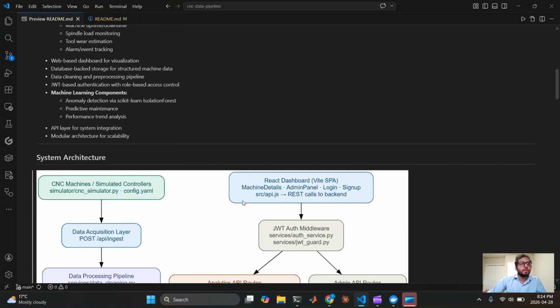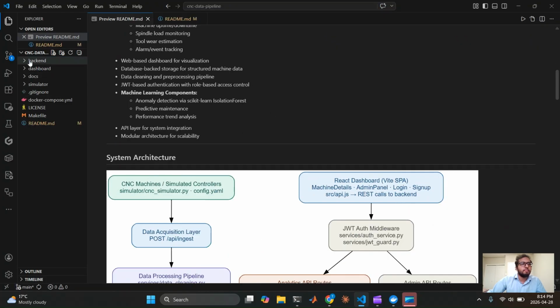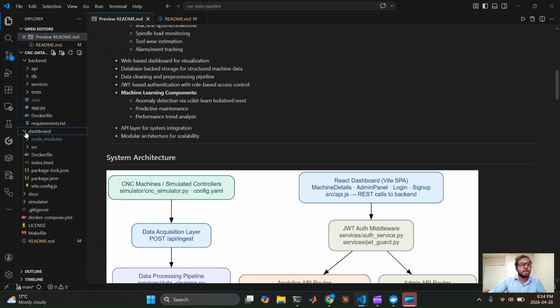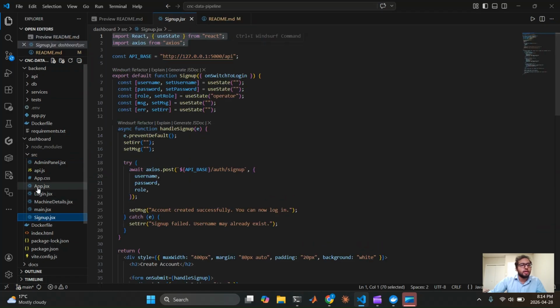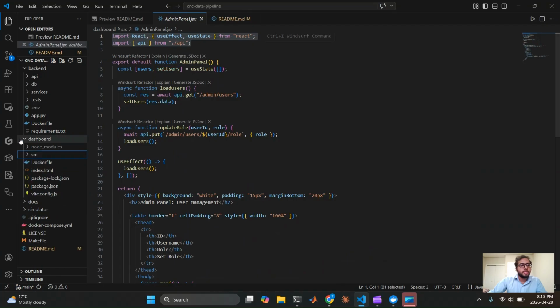And this is the README file. The code base is here. I have three different major components: the backend, dashboard, and simulator. Backend has all the APIs, database, all the services, and tests. Then dashboard is basically the front end, having different pages. For example, different React files here correspond to different components. This file corresponds to login, this file to sign up, the panel, and so on.